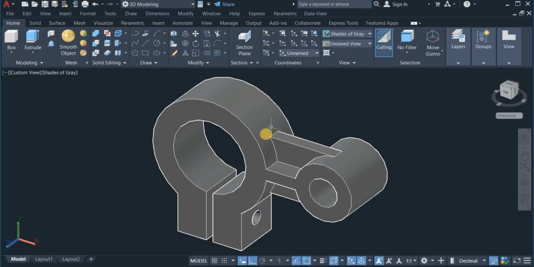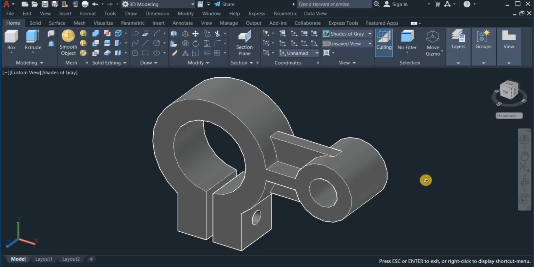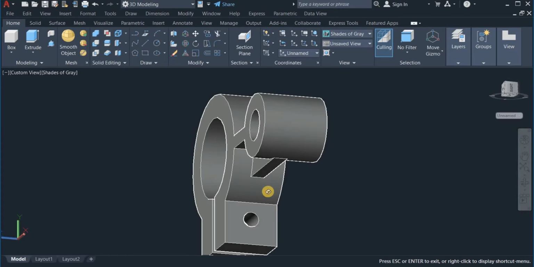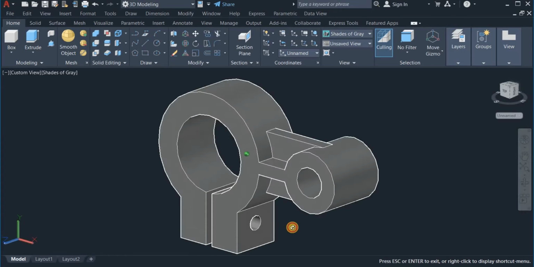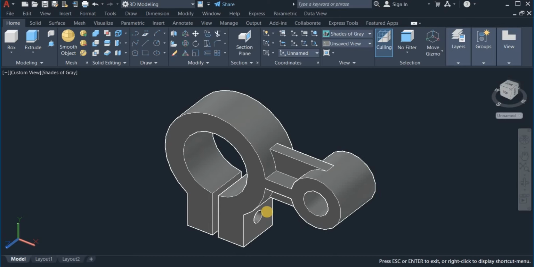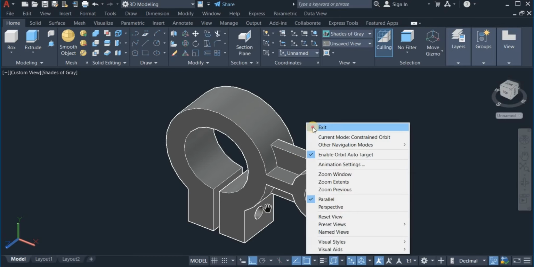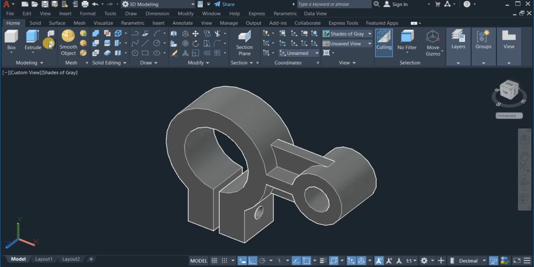So in this tutorial, I'm going to show you, especially the beginners, how you can use some basic AutoCAD commands to create 3D solid objects. So here I have one on the screen. Here is a mechanical component. Now I'm going to show you how I used these commands, like the press pull command on the modeling panel, and some commands on the draw panel, like the arc command.